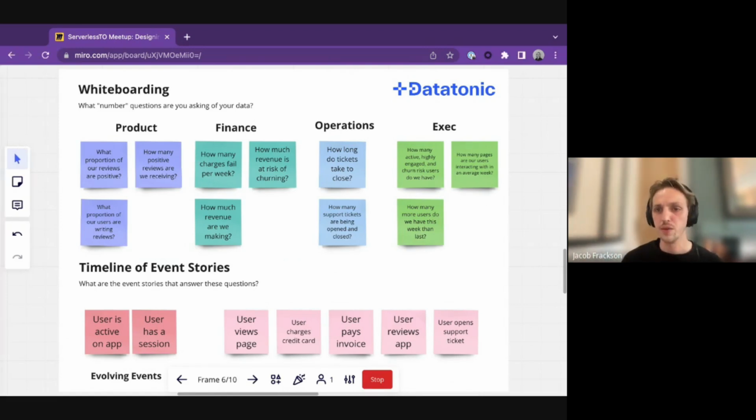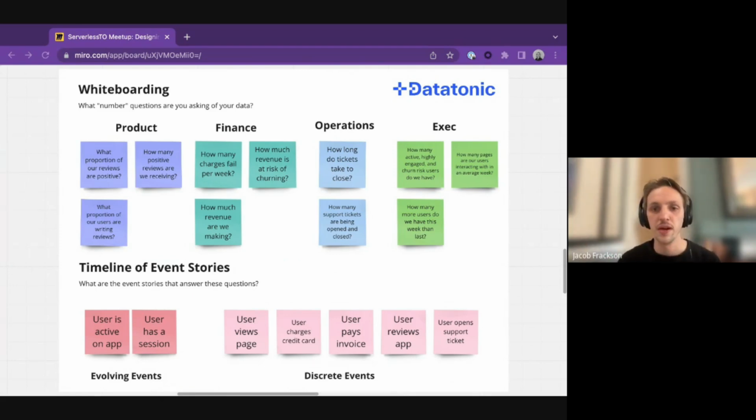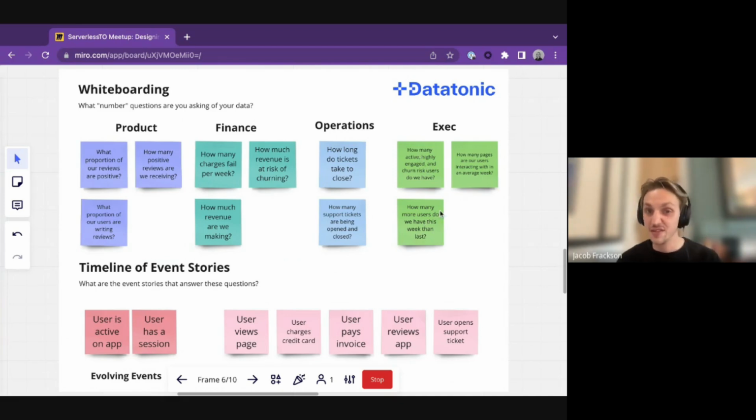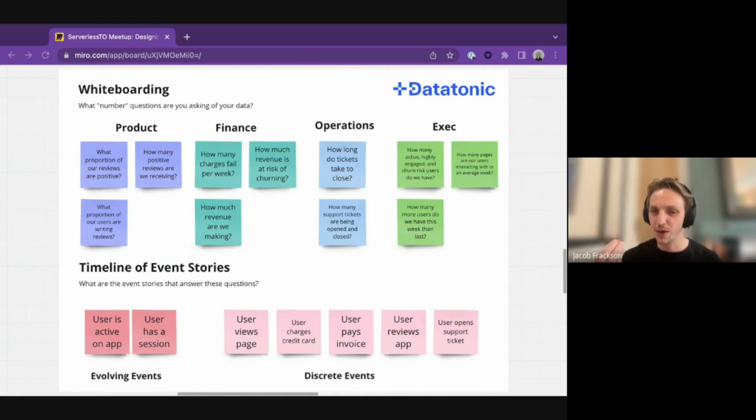So let's start with the far right with exec, just because exec is as close to the stored procedure that we saw before. The exec team is interested in ultimately the volume of users. They're interested in how many more users do we have this week than last, how many are active, highly engaged, or churn risk, and then that other subpoint to it, which was how many pages are our users interacting with in an average week. Okay, all 3 of those, nice and simple, quantitative. We can see how that would be a number that we're going to be calculating with our data model, and we can see that there's definitely some of those other 6 W's that are going to surround those numbers.